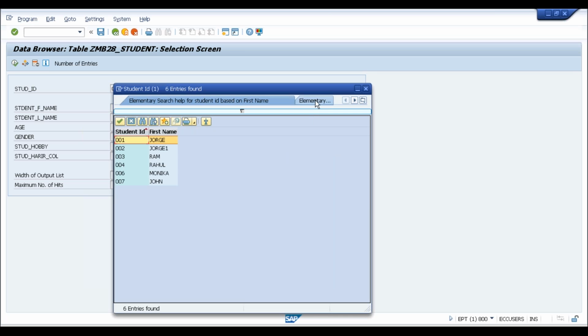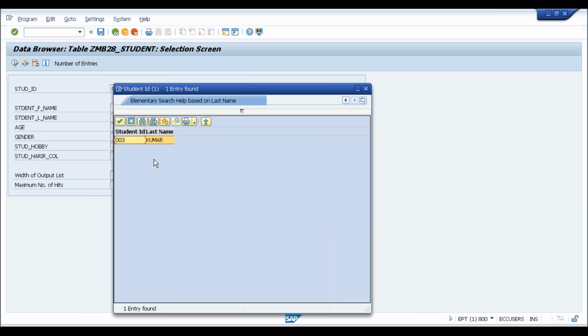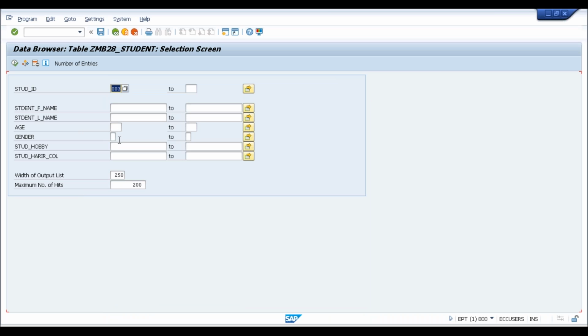Similarly, by the last name also, if you want to search someone, if you remember some person's name was ending with Kumar, just give the Kumar over here and click on this OK button. All the Kumar matches will come over here and you can select. Here only one Kumar is there, so it is coming only one. If it is multiple, it will come multiple. And from that you can filter it out. So that's the use of search help.